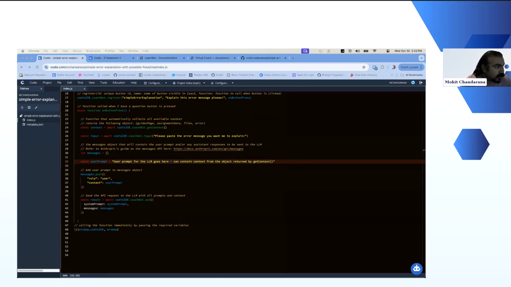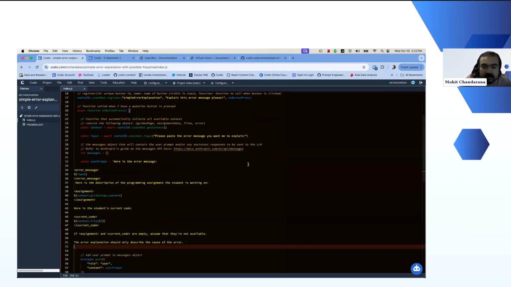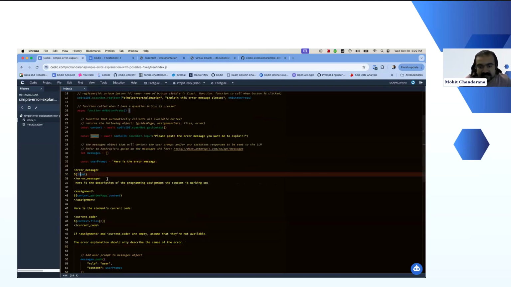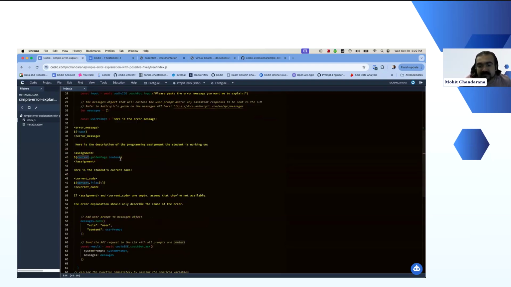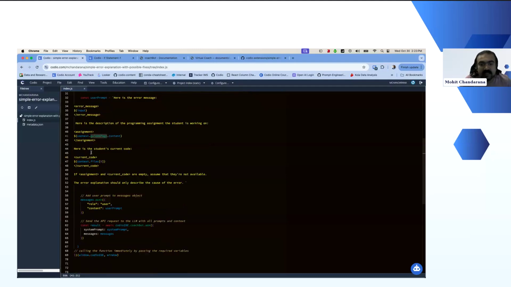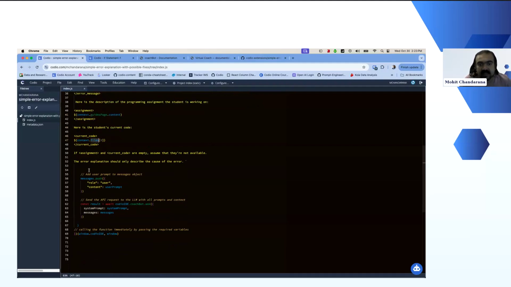So we're just going to update the user prompt field, and again copy paste this and walk through it. Here's the error message, so we're providing the error message that the student has pasted. Here's the description of the programming assignment the student is working on. From the context that we fetched, we're providing the open guide page, and the open code file that they might have. And again, we're saying, if they're empty, assume that they're not available. We don't want this to be a blocker, but if it is available, send it. If it's not available, it's fine. You should still try and describe the error.